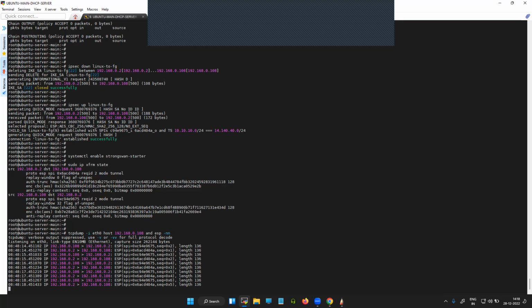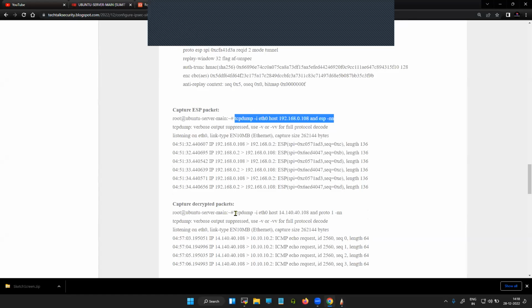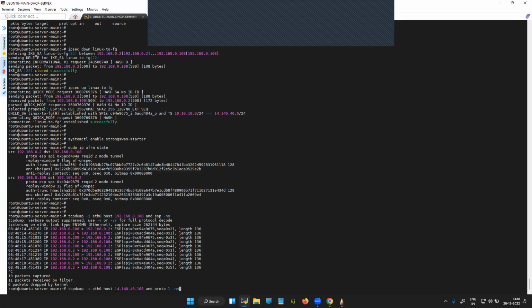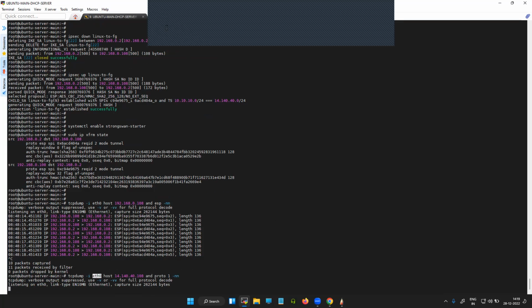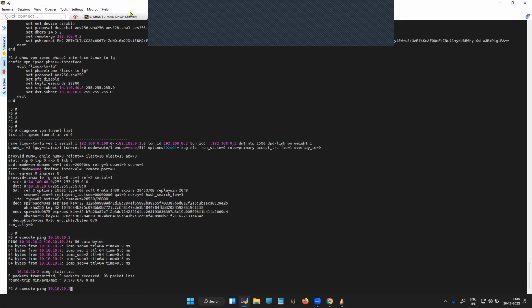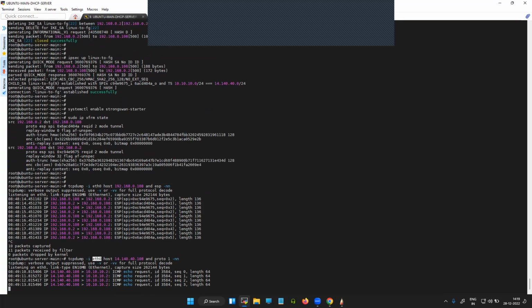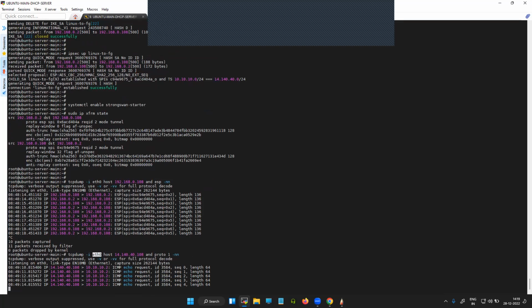So this is the incoming SPI value on the Linux machine from 108 towards .2. And to capture the actual packet, you can change the host to the actual IP address of the server, 14.140.40.108, protocol 1, on the same interface, eth0. And you can initiate some traffic again. And you can see we are receiving the actual traffic, which is not encrypted. This is the decrypted traffic on the Linux machine.